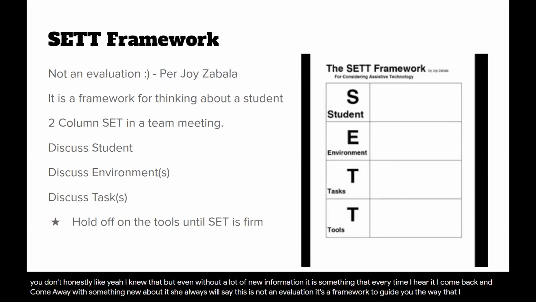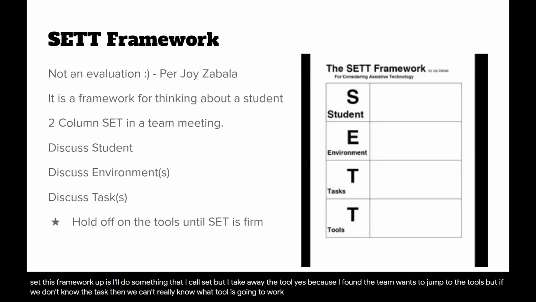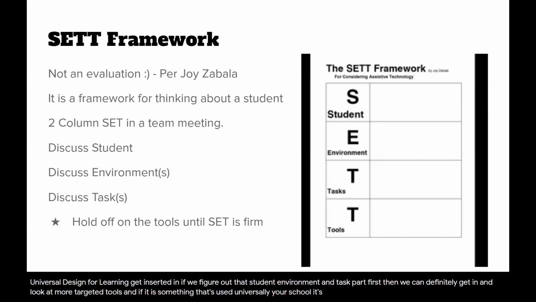The way that I will usually set this framework up is I'll do something that I call SETT, but I take away the tools, because I found the team wants to jump to the tools. But if we don't know the task, then we can't really know what tool is going to work. I mean, that's where I think sometimes tools that are really universal design for learning get inserted in. If we figure out that student environment and task part first, then we can definitely get in and look at more targeted tools.